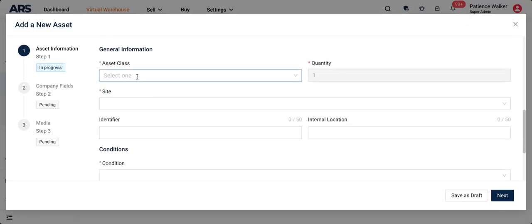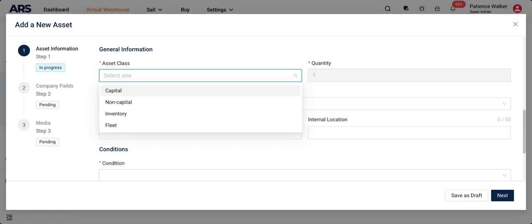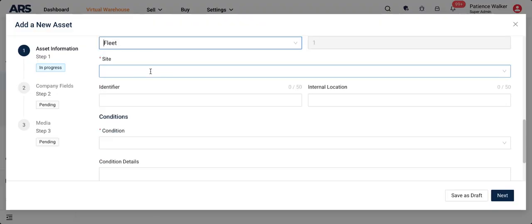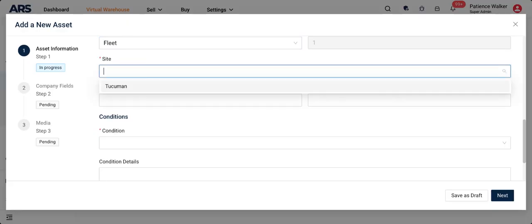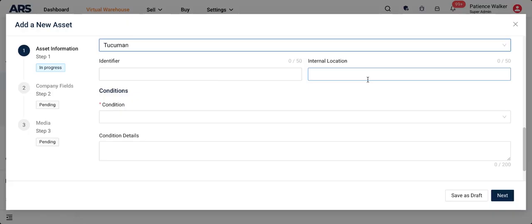So we'll have our next required field, which is the asset class. There are 4 different class categories. We have capital, non-capital, inventory, and fleet. For demo purposes, we'll select fleet. For site, please select the site where your asset is currently being stored. So for now, we have one site, and then the identifier and internal location can be skipped over if you don't need to enter that information in. But if you do have identification numbers that you're using for your assets, feel free to enter that here.